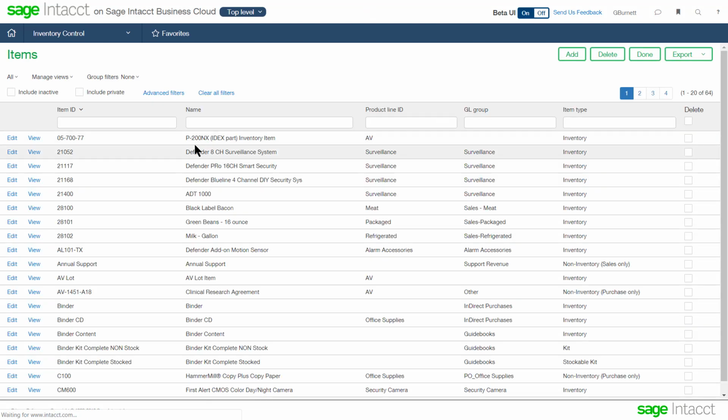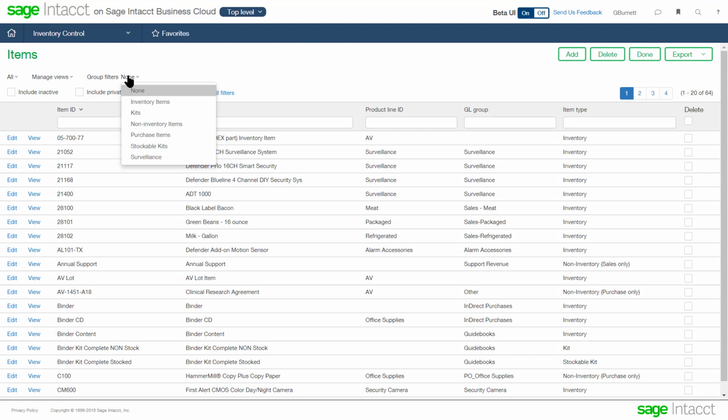So let's look at the item master again, and let's take a look at a couple other types of items. We looked at a stocked inventory item. So let's look at a kit.